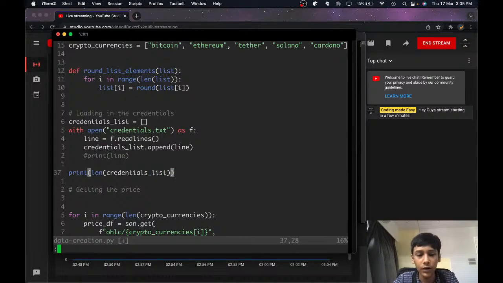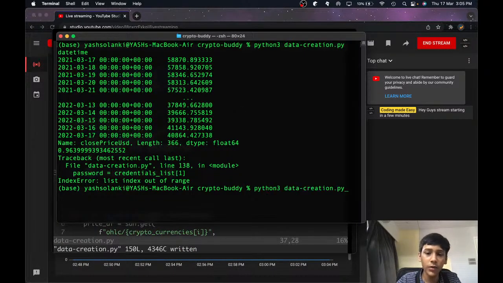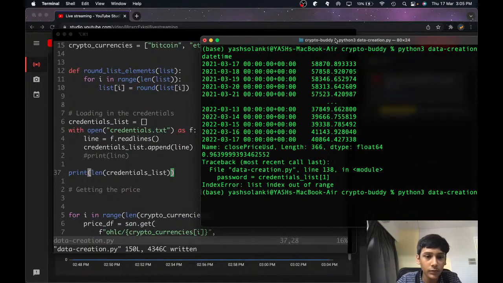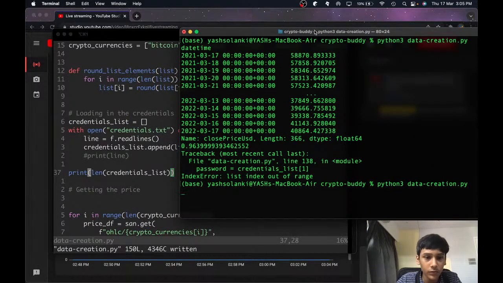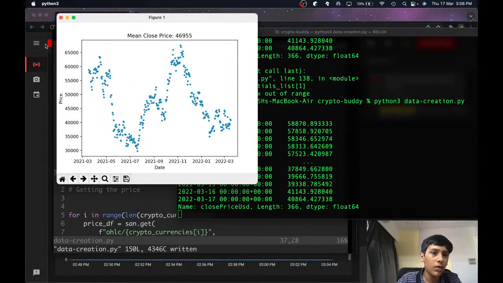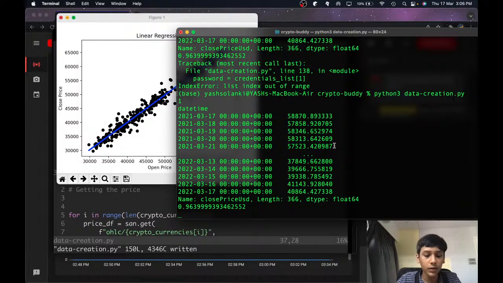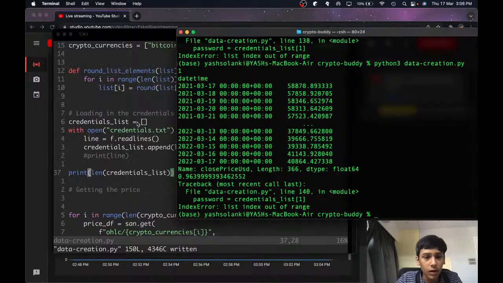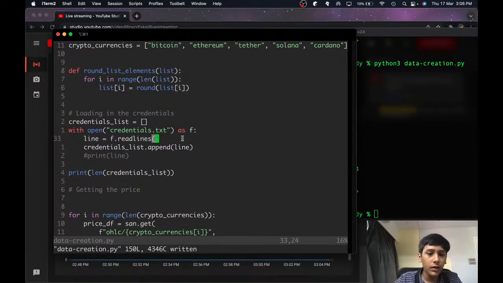If I print out its length, it should be 2, right? Oh, alright. Well, what's happening is it's appending all of it together. Alright, I get it. I guess I'm gonna have to read in both the lines, like do it the bad way.